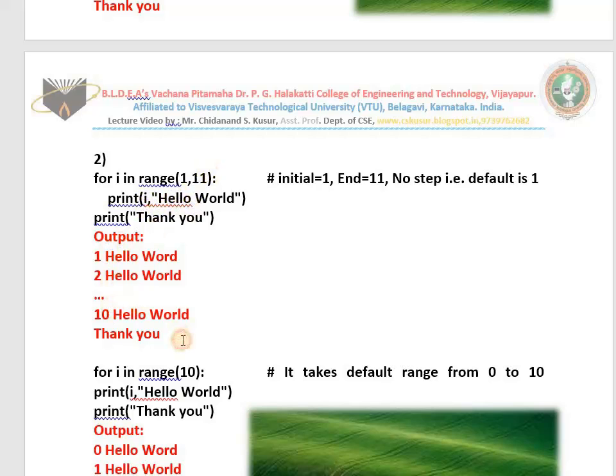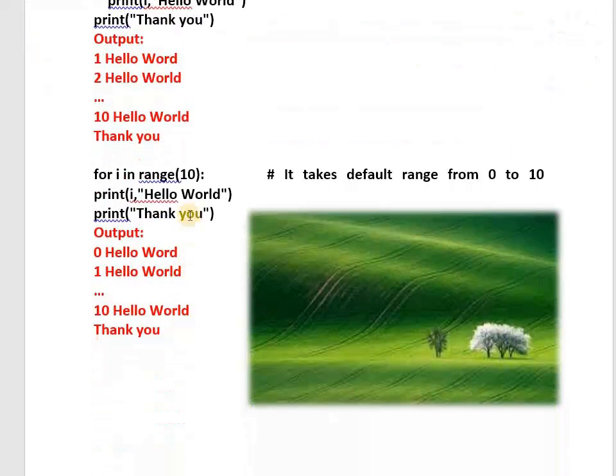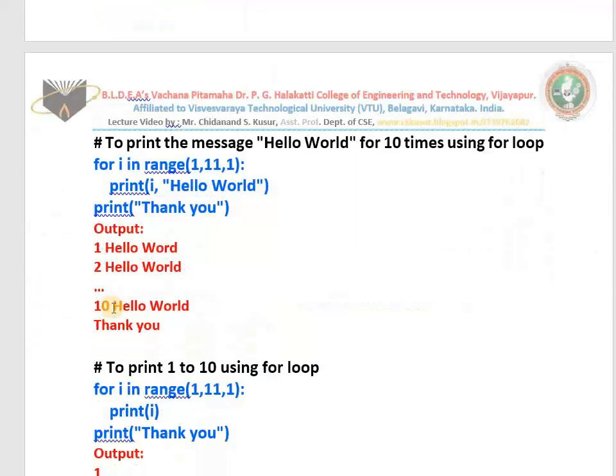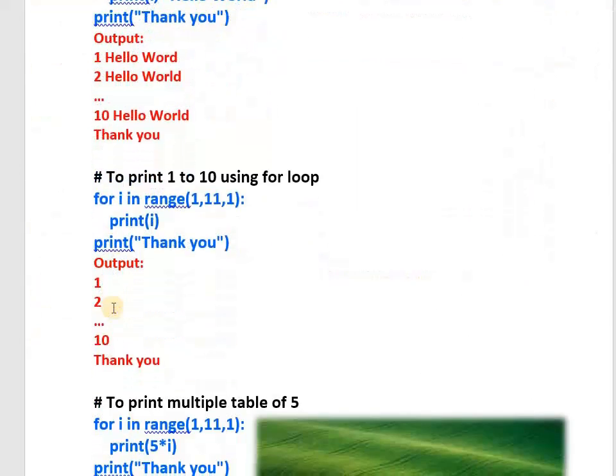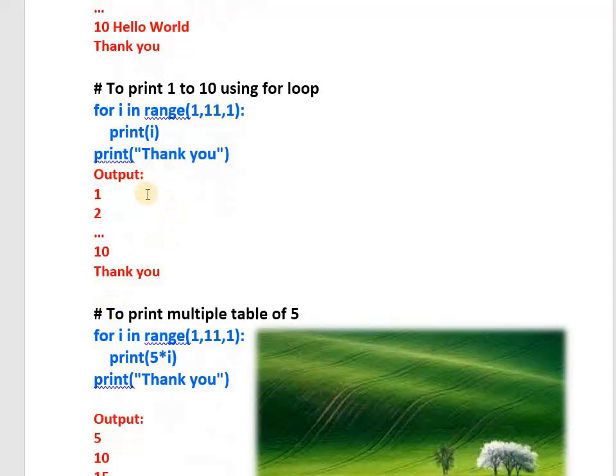And here just the range has been mentioned. The starting value is not there, which means it starts from 0 till it reaches 10. 0, 1, 2, 3, up to 10 hello world. And one more example, same thing, where we are printing just 1 to 10 numbers.